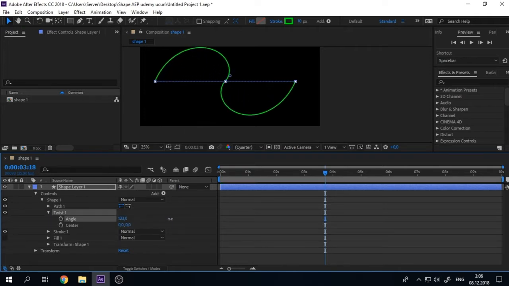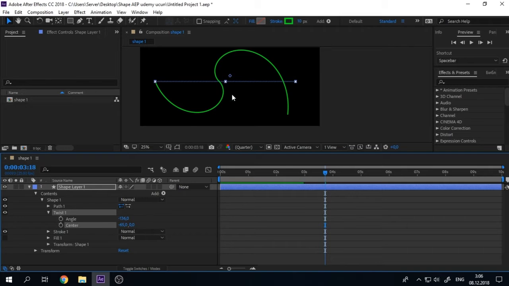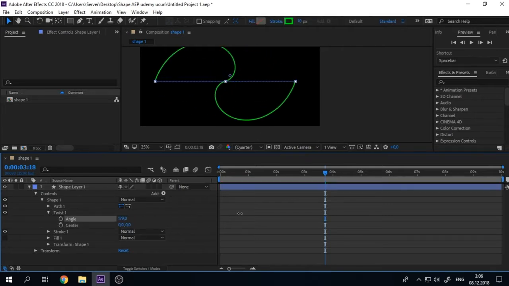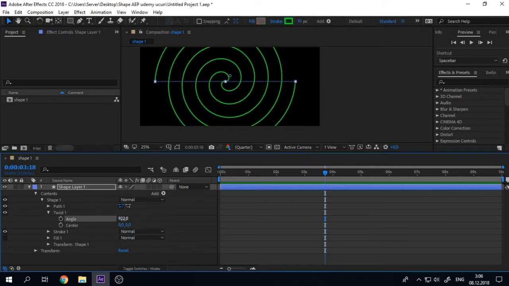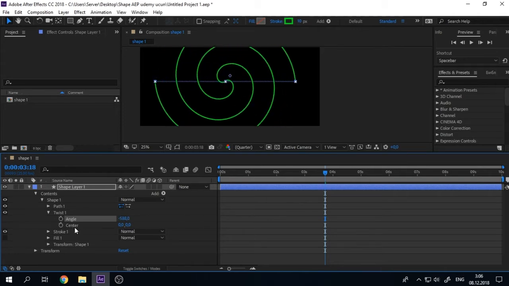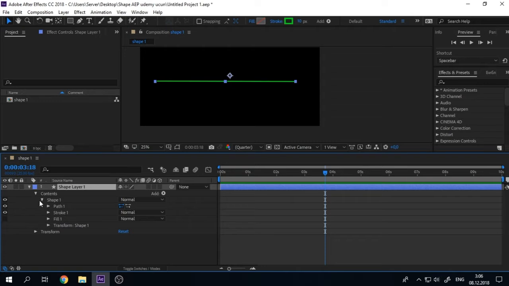We can increase the angle to change it, and also change the center. It shows the anchor point of flexing. Let's write 0 here. By increasing the angle we will get some abstract twistings. It's used seldom. Let's delete it.